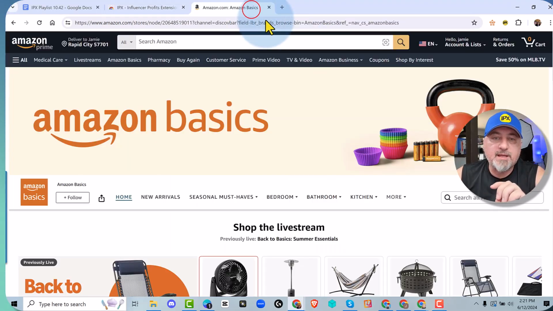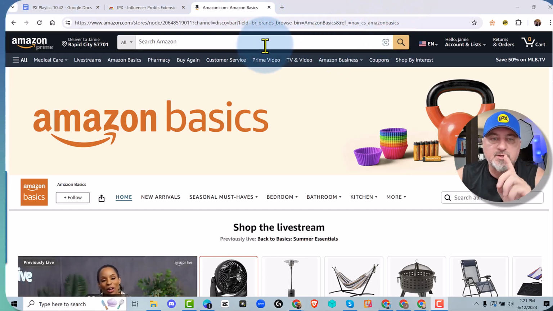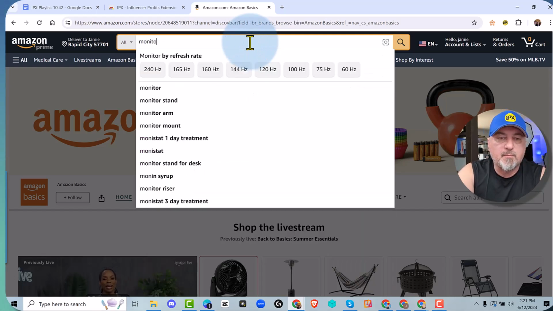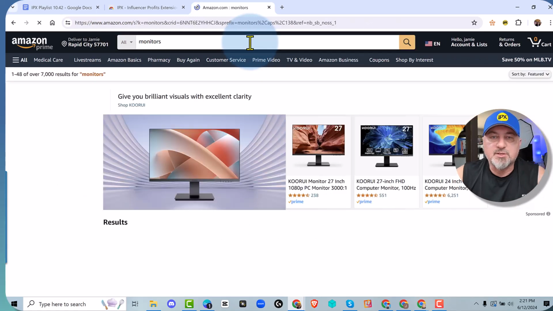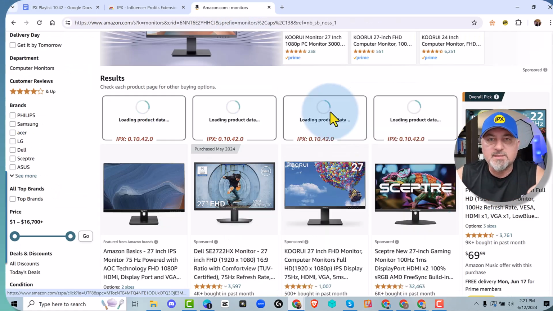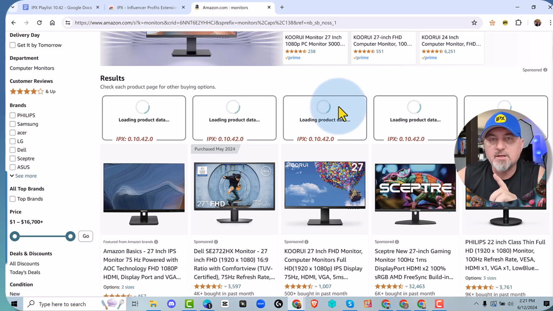Now, the feature is for search results. Now you're going to be able to do product research from these search pages. So let's just search for something on Amazon. And if I search for monitors, it's going to bring up a search page. Now, IPX is going to build this. Now, this feature was in the last version, but we've added a new feature where you can save your search results. That way you can build your own product list of products that you might want to review.